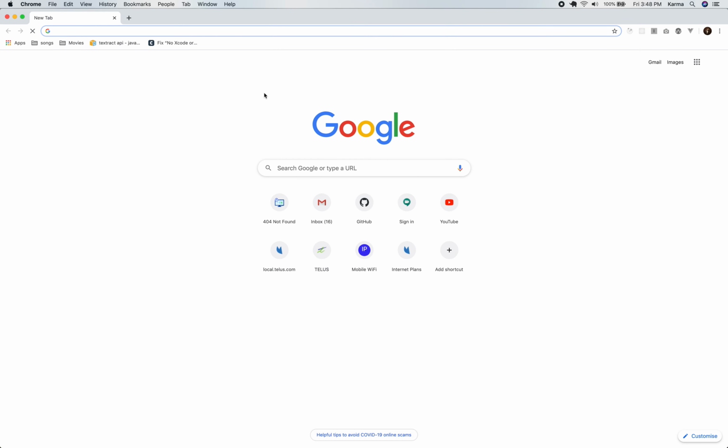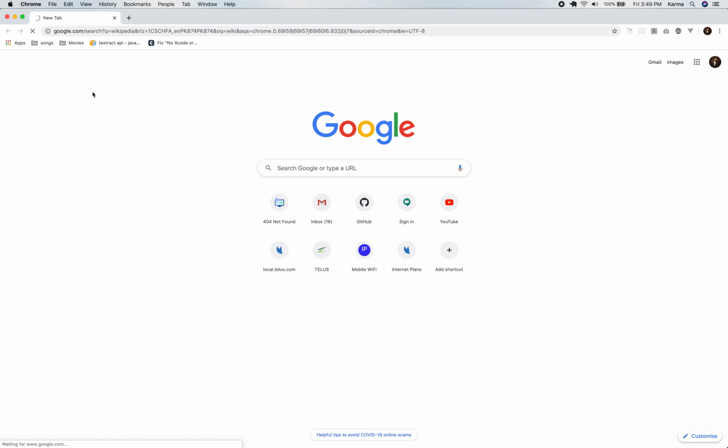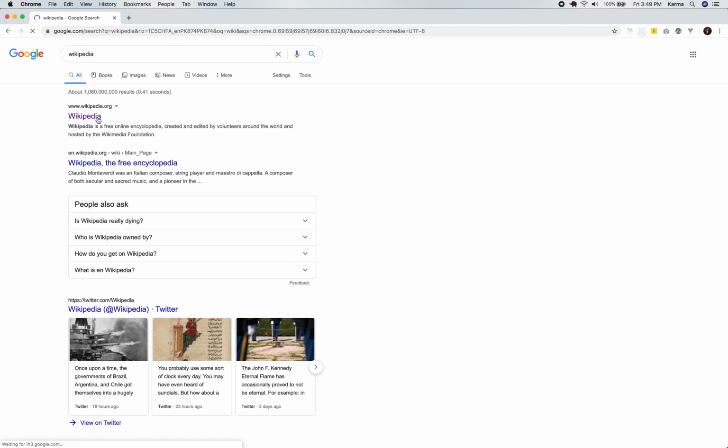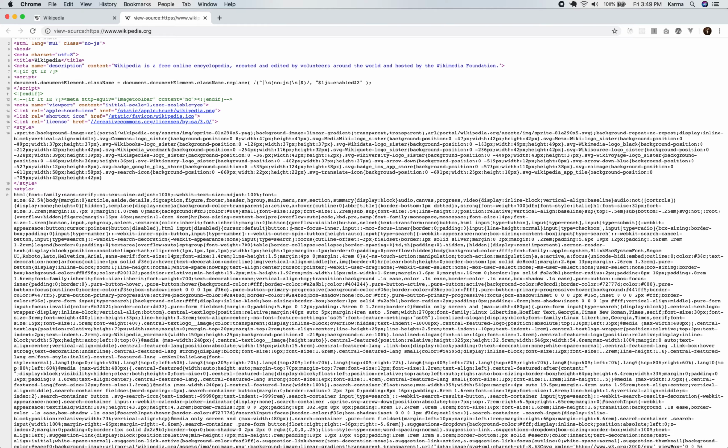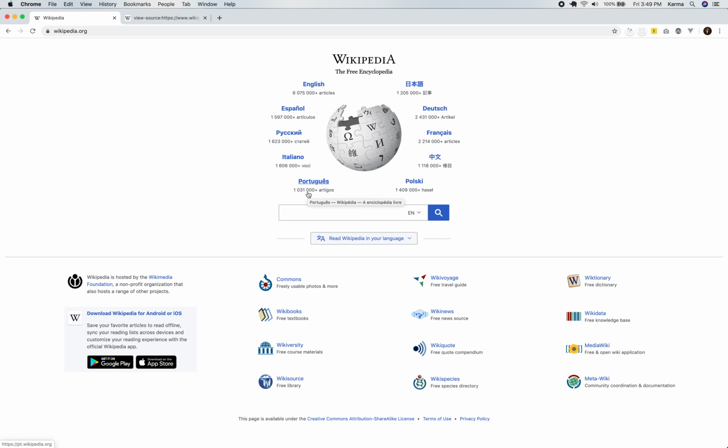I will have to go to Google Chrome. I can open any website like Wikipedia. So you can see that this Wikipedia website has some layout here, and this layout has been created using the HTML code. So in order to see the HTML code, we will have to do the view page source, right? So you can see that it has all this HTML code. So the basic layout of the website is being coded in HTML.